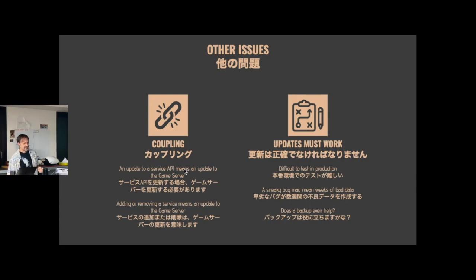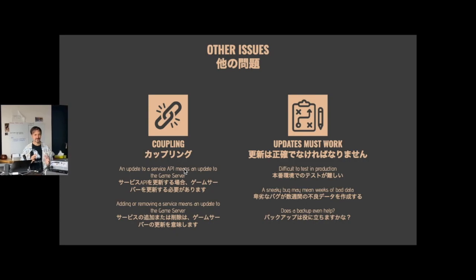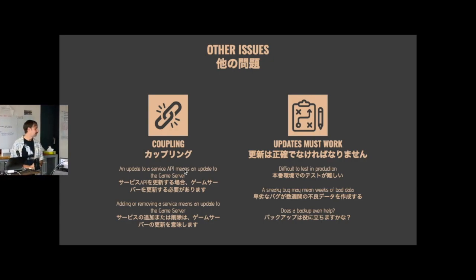There's also a more subtle thing. Updates have to work. And that sounds like it should be obvious, but I think it's something we take a little bit for granted. So updates have to work. What I mean by that is that when you push to production, you better hope that works. Because if it doesn't, everything's on fire. Good luck, have fun, you're going to be up until 2 in the morning.